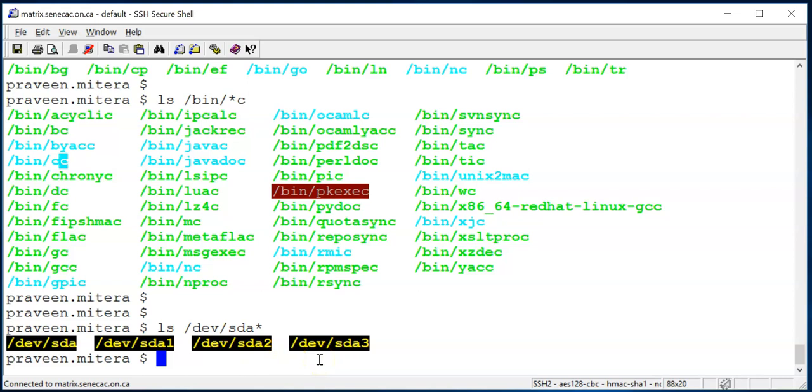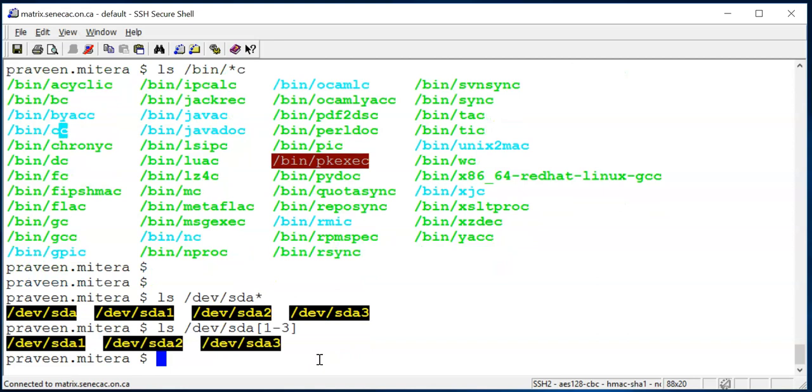I could use, instead of a star, I could say I want to look for a number, and that number is only 1, 2, or 3. So I can say this way, now I'm finding 1, 2, or 3. I didn't get this because I'm requiring that there be a number at the end of SDA.